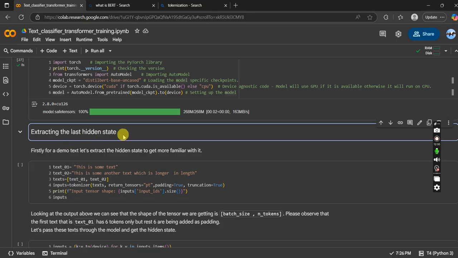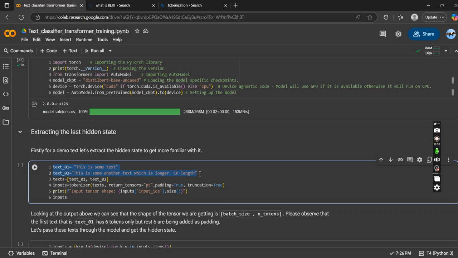Because of that, we need to extract the last hidden state. So let's firstly do one thing. I am using some custom text, and I'm going to extract the last hidden state for each of these texts. Then we will extract the last hidden state for all the data of the dataset. This is the first text, example first text, and then we have example second text.